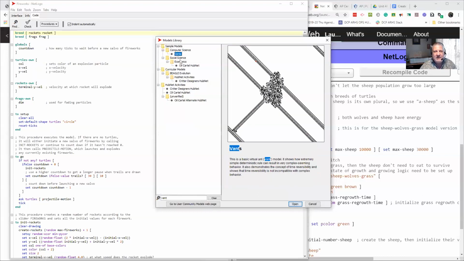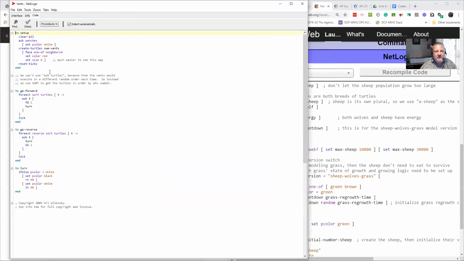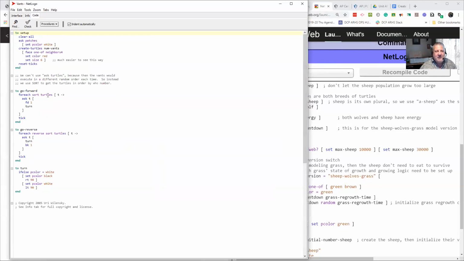If I come back and go to the model library and look at Vants, open up Vants, double click it, open. Okay, if I switch to code, it's giving me 2 pages even though there isn't anything on the second page. So the Vant is an easy one to update.